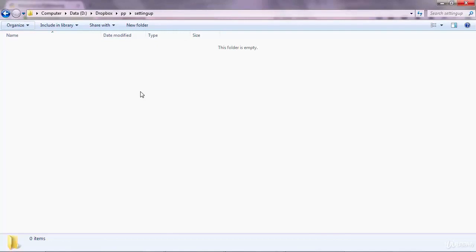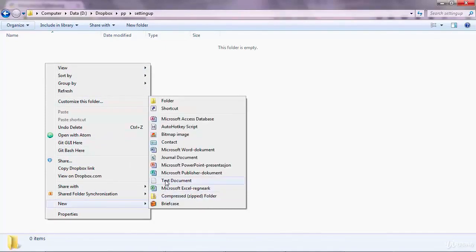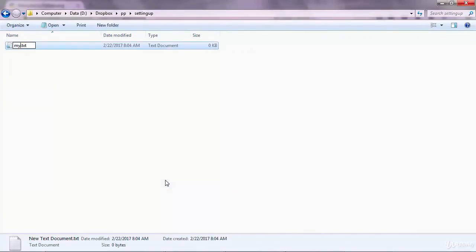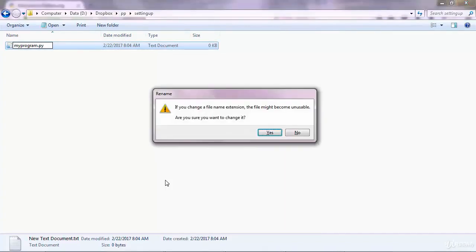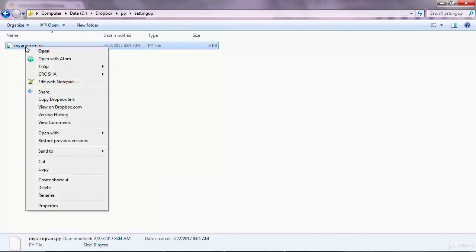With the option unchecked, you go ahead and right click and create a text document and put a name, let's say my program, and you want to remove the txt extension and say .py. Okay, no problem. Now, this is the file where you're going to write your Python code.